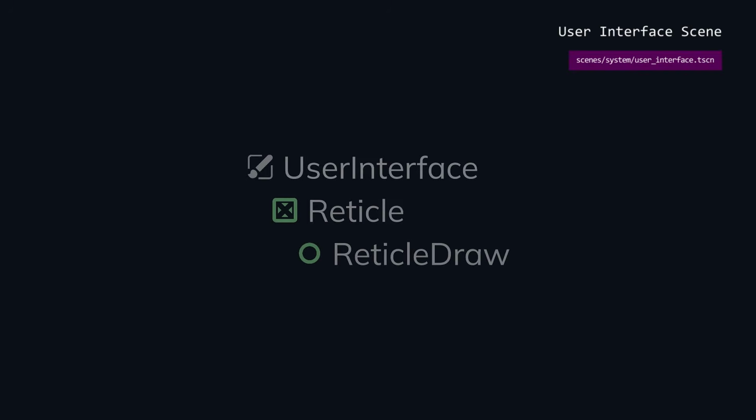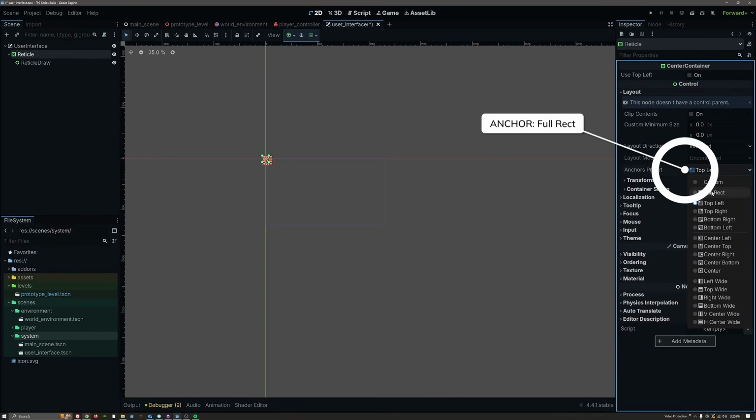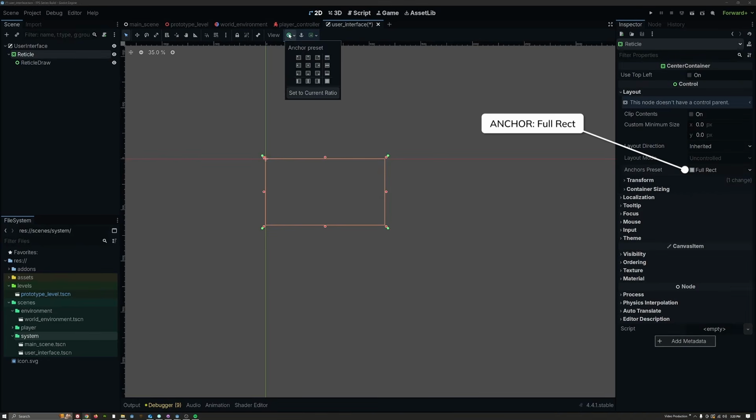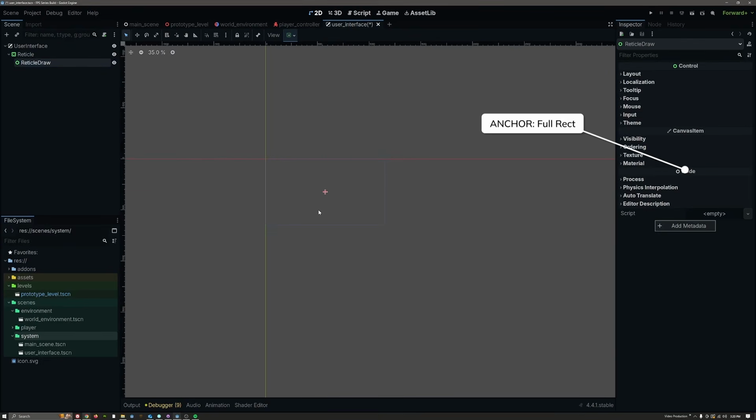We'll create a center container component named Reticle. That should be anchored as a full rect within that anchor setting. That's going to center our crosshair and our reticle draw control node that will house our script.